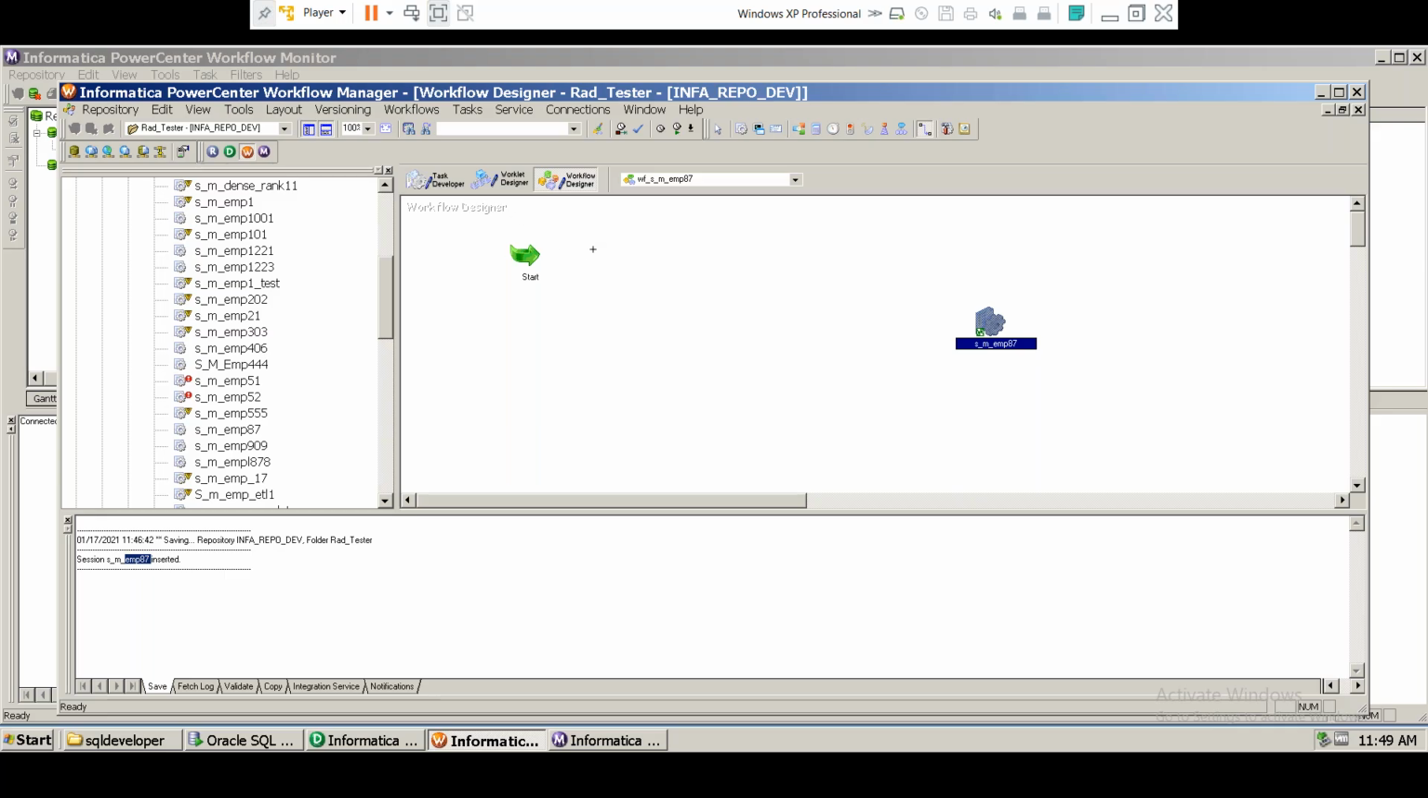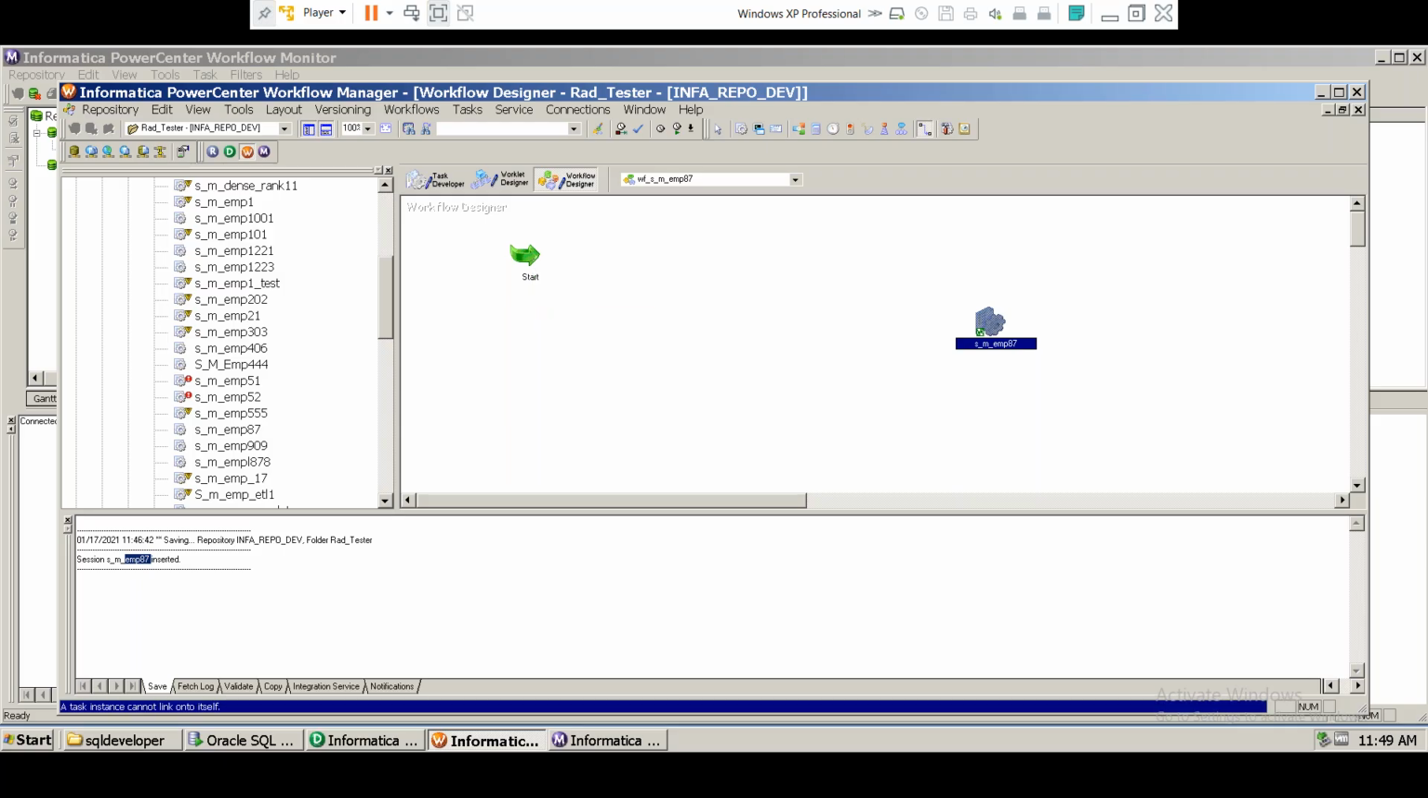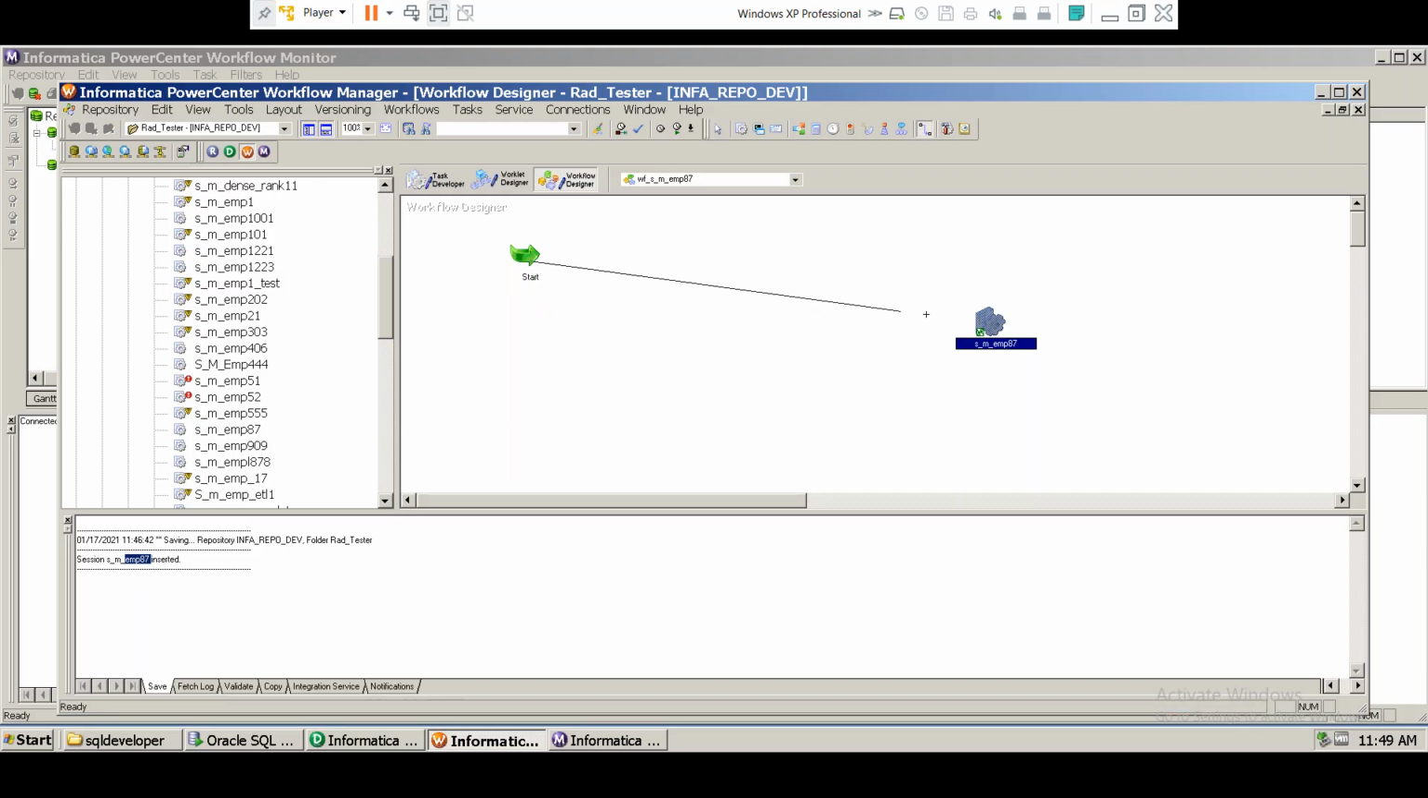Now one plus type of symbol you are seeing. This is the linking symbol. So how to link now? Just take your mouse cursor here, click here, press, drag and drop here. Now both are linked. So this is one workflow.